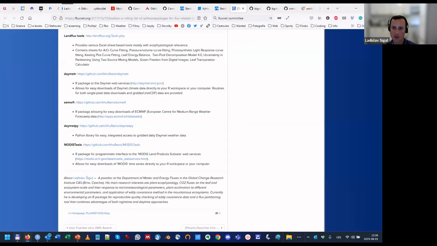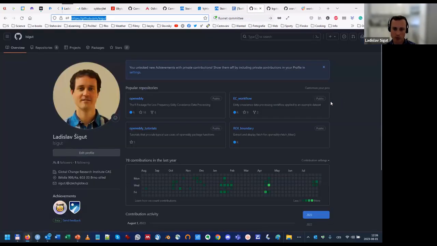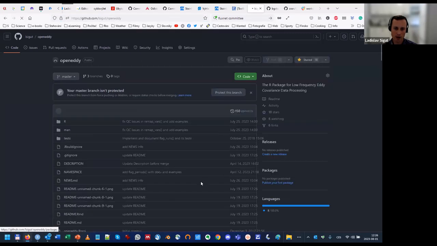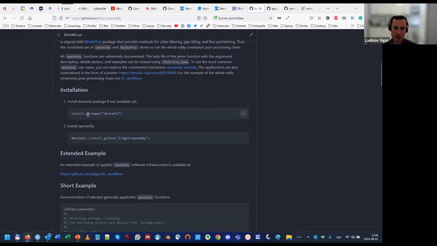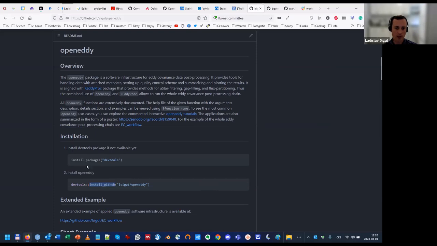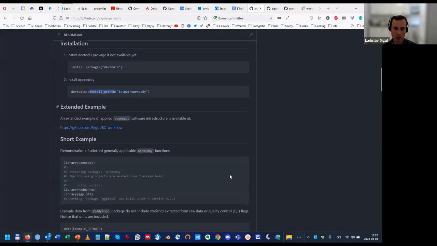I'm still sharing the screen, so I would also like to go through the materials. On the Slack, I provided the link to my GitHub, where the openeddy package is. You can see the installation here. If you want to install it in R, it is explained in this section. It's actually not yet on CRAN, so you have to follow this guide and download it directly from GitHub, but it's super easy, I would say.